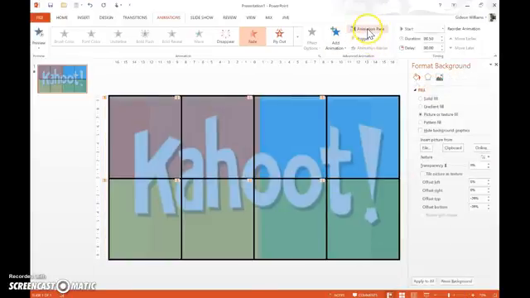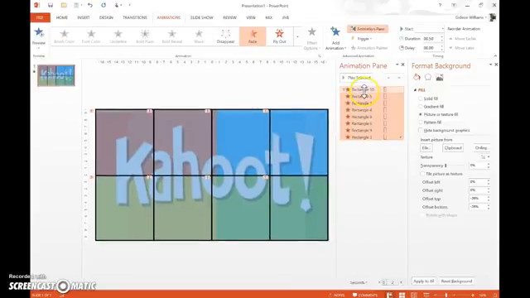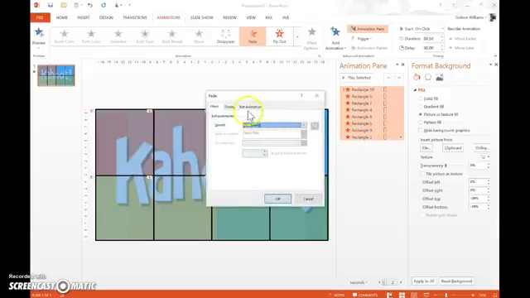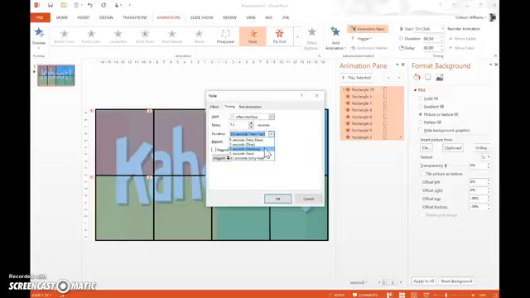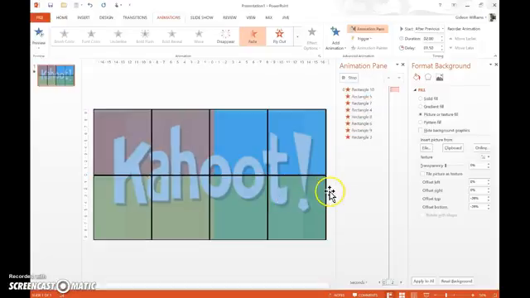I can then go to the animation pane to find that they're all there. If I select the first one and then double click on the last one, I can now go and adjust the timings. And the timings I like to use are after previous, and then a delay of about 1.5 seconds, and then I choose a sort of medium fade. Click OK, and that will start beginning to show what is going on.